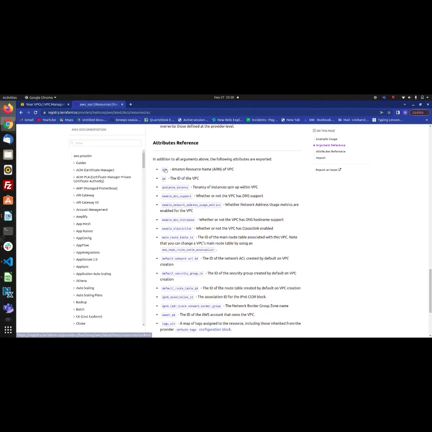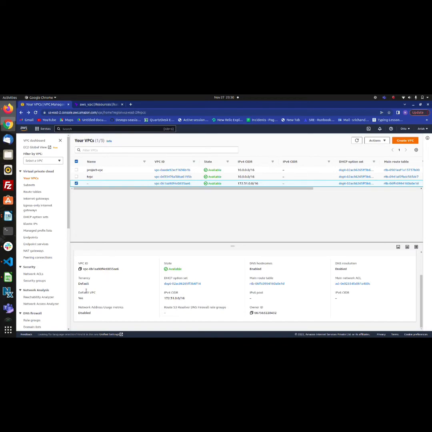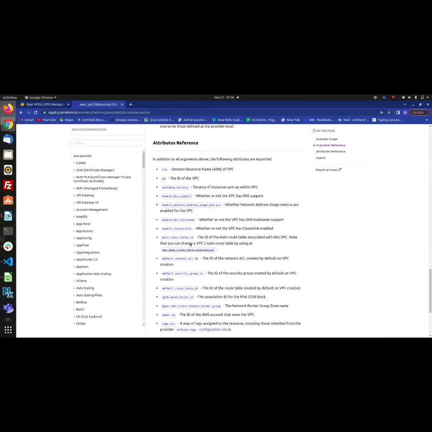So these are the things that are required while creating a VPC. And after creating the VPC, what will happen is, in the background, you will get something, right? So for example, let's say you go with the default VPC.